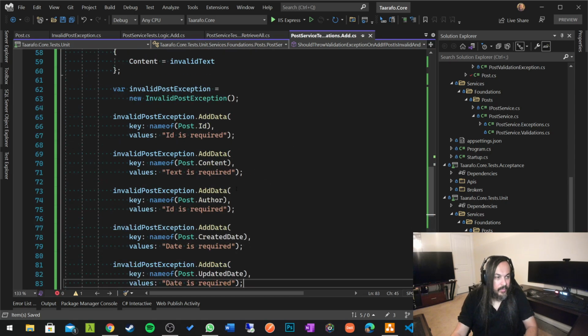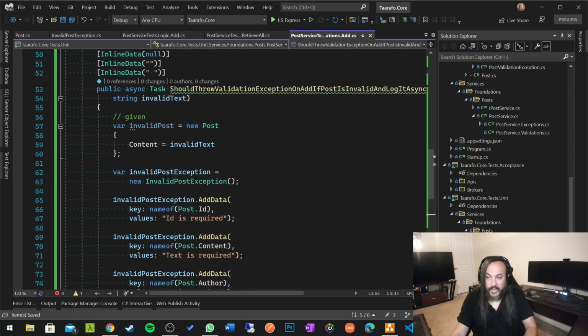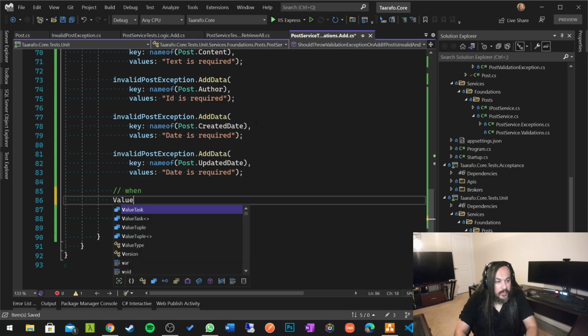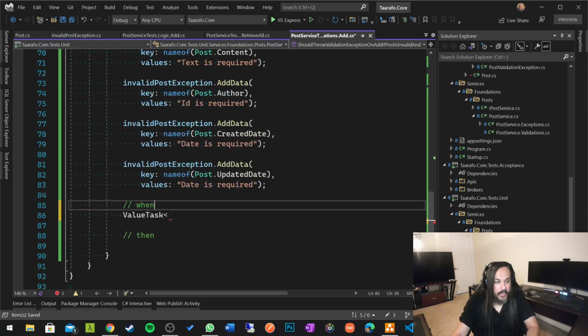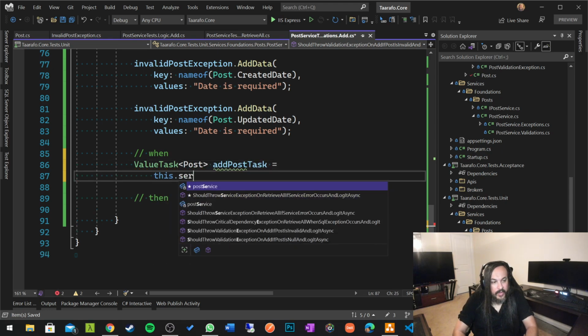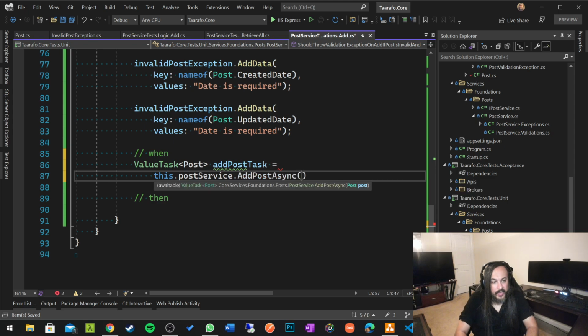That's it. These are all the issues that are happening in my post, in this object that I'm trying to post in, that are causing issues. Well, that's nice. Let's go ahead and actually run our code here. So I'm going to go ahead in here and say add post task. This dot service dot add post async with invalid post.